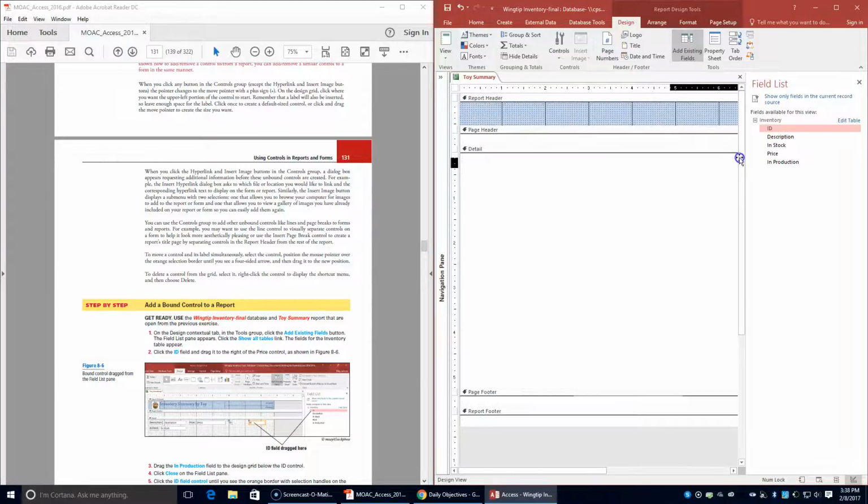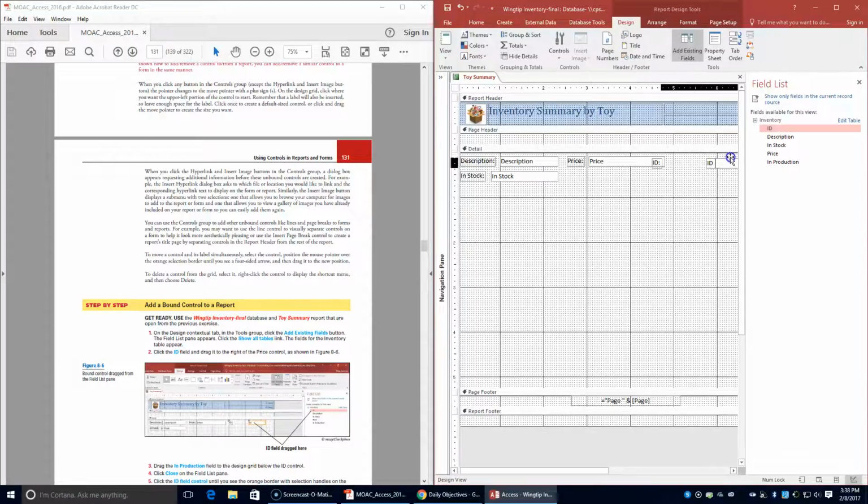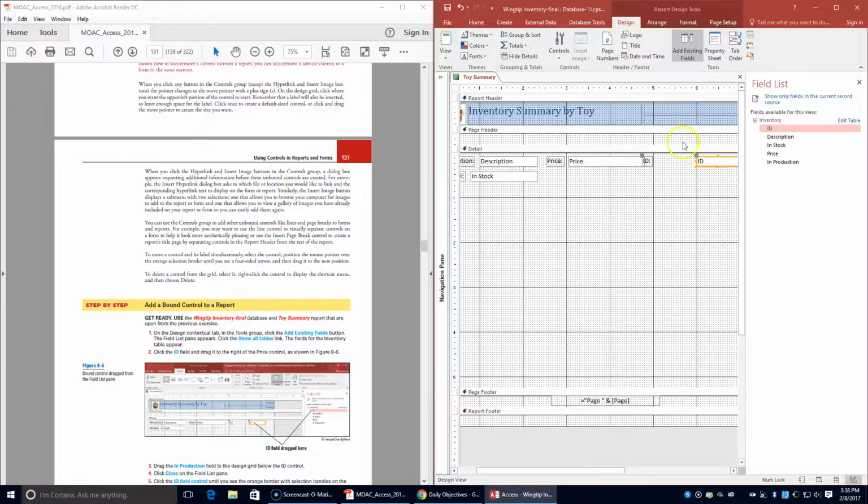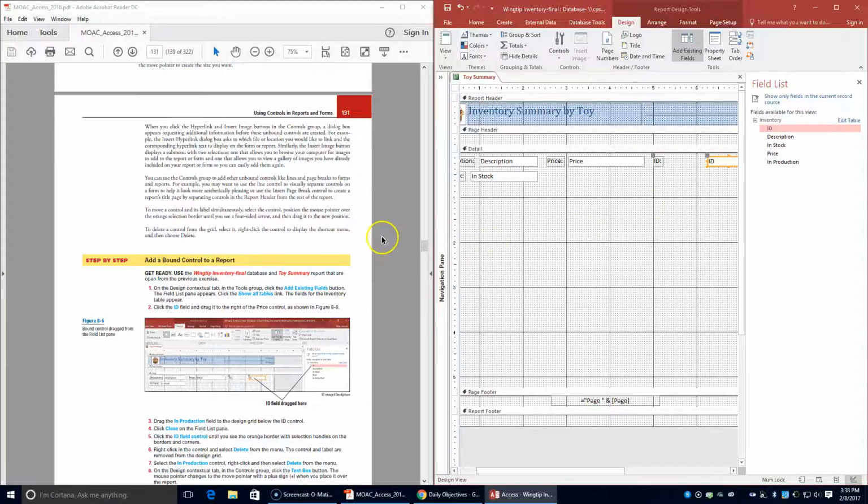It's kind of overlapping my price. Still is. So let's just move it a little bit more, to about right there. Should be about where the book has it. It says drag in production field to the design grid below ID control. So I'm going to drag in production down here as well.